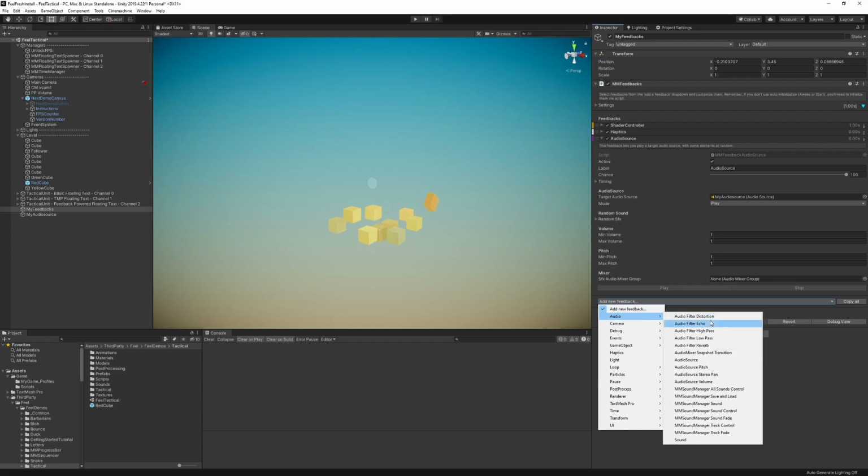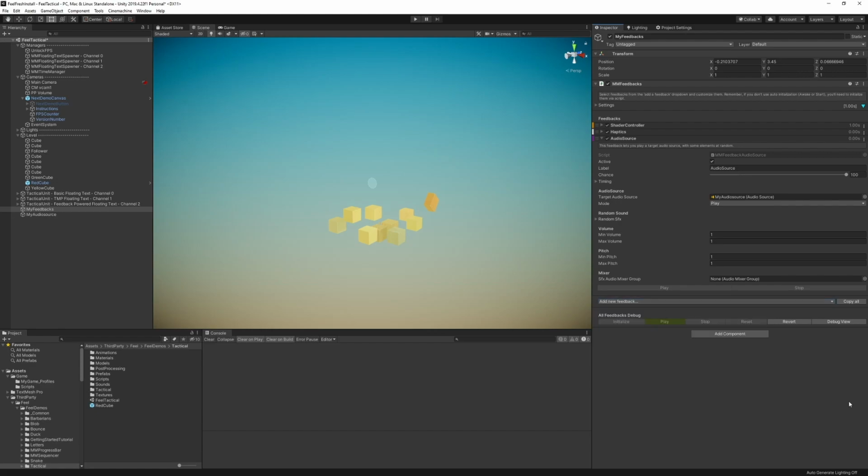There are a number of others. Audio filters, they take an audio source and its filter and they modify it. But yeah, I think that's a pretty good tour of all the feedbacks, and it should give you a good idea of how they work. In a previous tutorial, we saw how to play them. Now you've seen how to customize them. There is another tutorial focusing on their many settings, either at the MMFeedbacks level or at the feedback level. And one more tutorial focusing on a few core concepts like loops and pauses. That should give you really all you need to know about feedbacks.